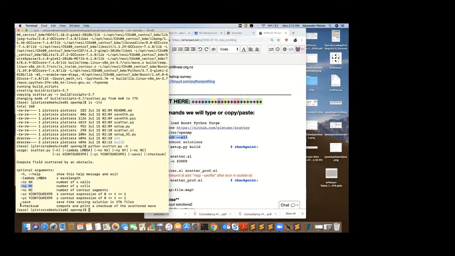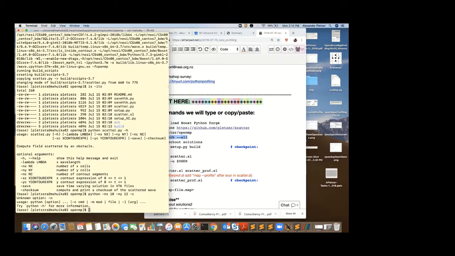The other one that is quite useful is -c checksum, or we can just abbreviate that to -c, and that gives us a number. If you have to modify the code, you want to run it before the modification and make sure that things don't change. That's what we're going to do right now. We're going to run, interactively, a very small test case, which should run very fast, and we are going to use a checksum. We can also just use -c here. And of course, I forgot to mention scatter.py.